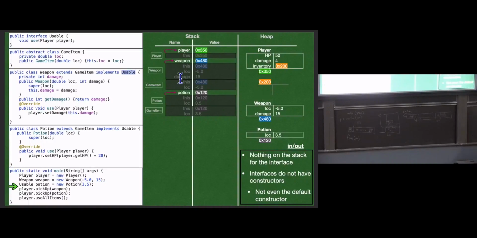So usable is an interface. Interfaces can only have abstract methods, which means it can't have a constructor. It's not a case where we don't have a constructor explicitly defined, so we automatically get the default constructor. Interfaces don't have constructors at all. So it can't be called because it doesn't exist. An interface is just saying anything that implements me will have this method. Or methods. It can have multiple methods, of course.